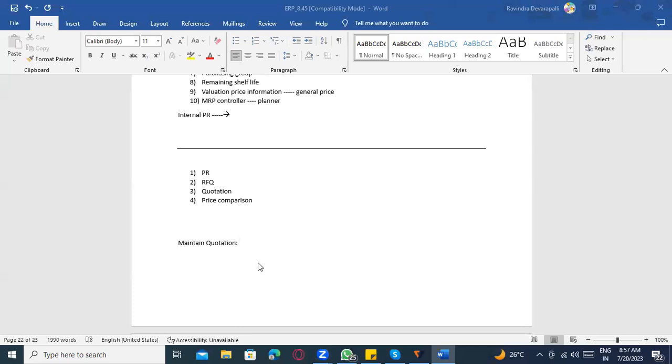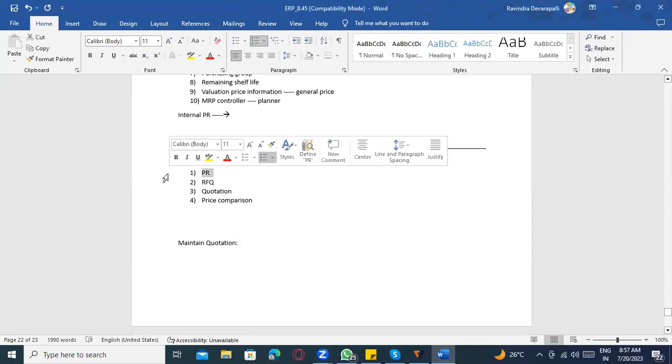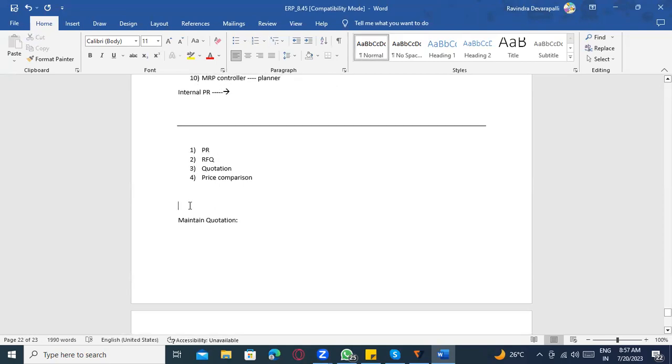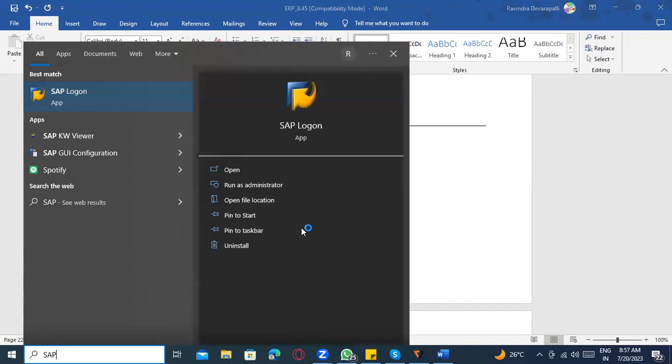Now maintain the quotation. Yesterday we discussed the purchase requisition and RFQ. Let's assume that we got the price information and we are maintaining that at the quotation level. What is the transaction code to maintain that? ME47. So ME47 is the transaction code. Let's go to the SAP system.